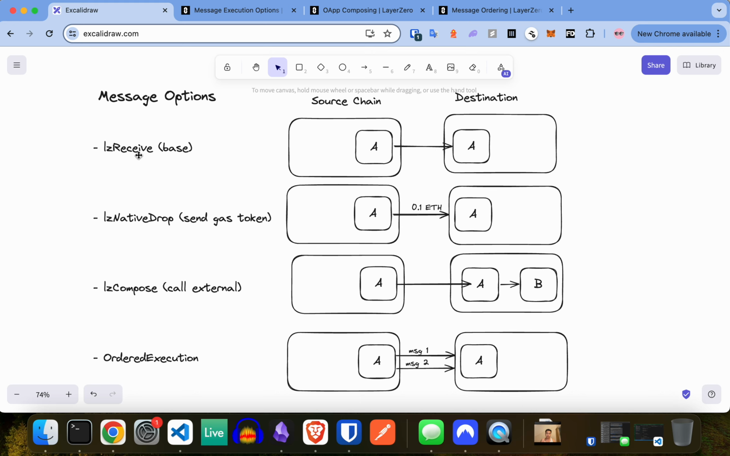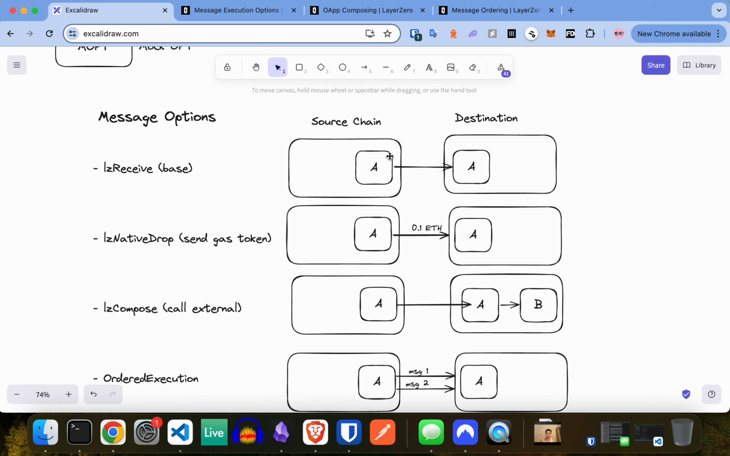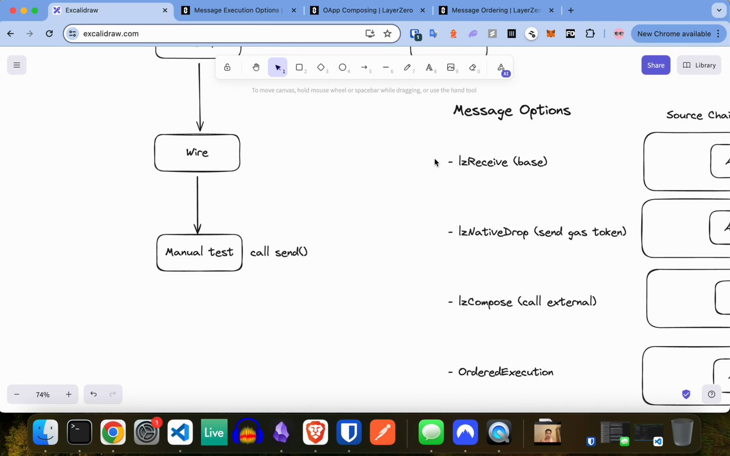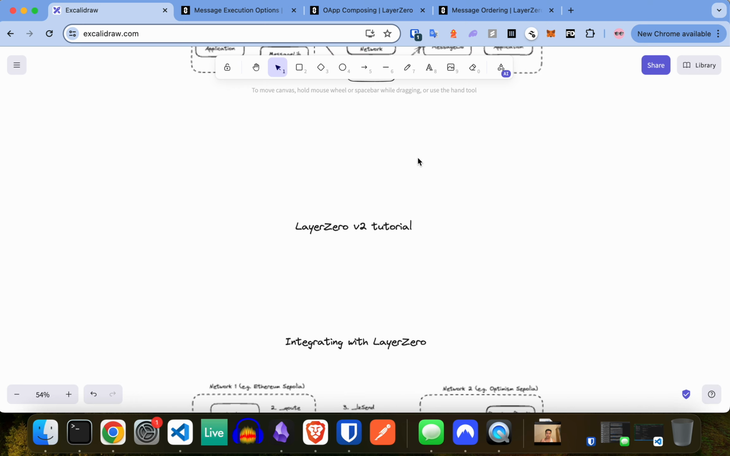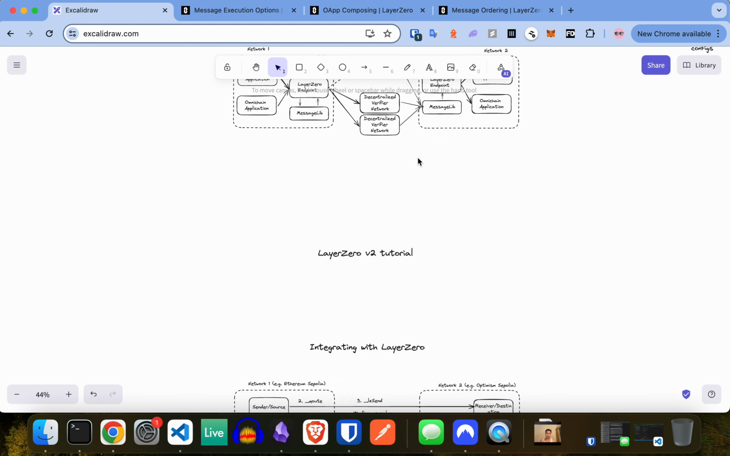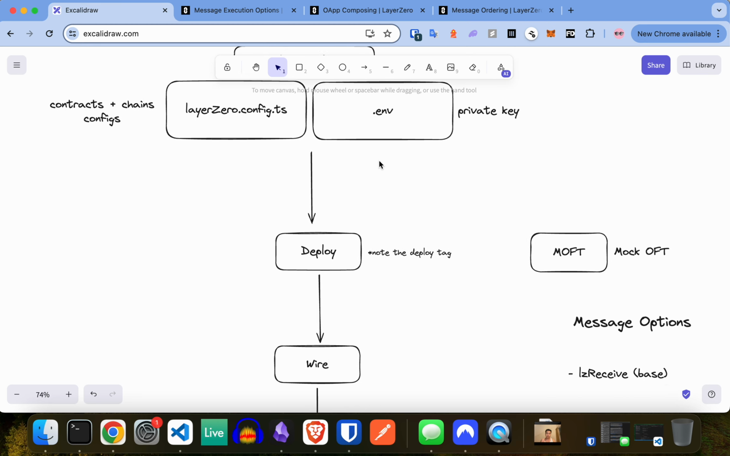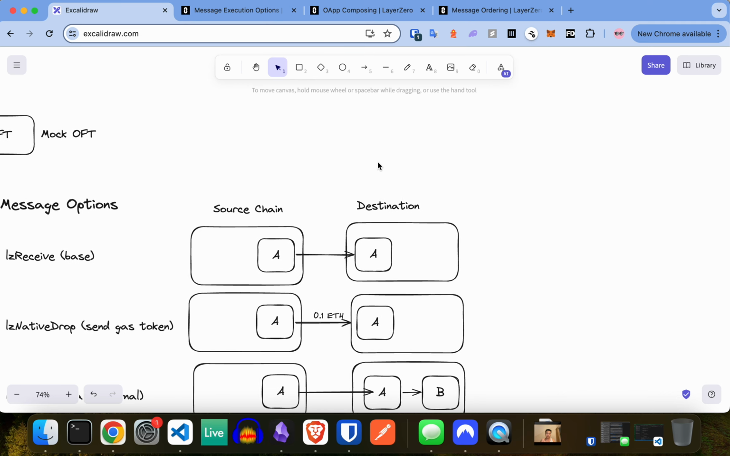So first we have the most simple one, which is LZ receive. This can be considered the base option, and pretty much the only thing it expects is a value for the gas that should be used by the executor when it calls the destination contract. So this diagram is simplified. I'm not including details such as the executor and the DVN. Hopefully you're already familiar with those concepts.